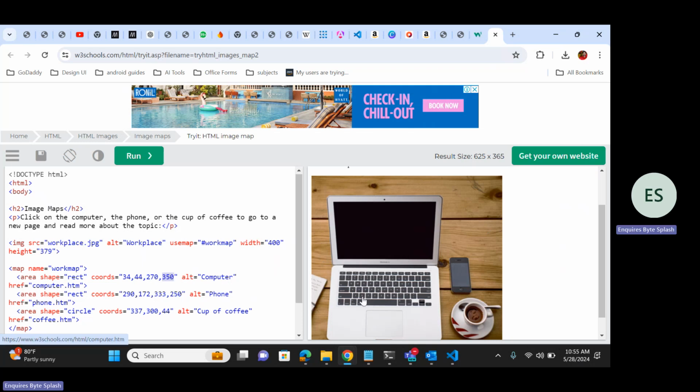In this area, if I click, it should open computer.html, which is some HTML file, or some lms.bytesplash.in. Let it be, okay? href means hypertext reference, which is the link to open another website. I will just open lms.in. Again, whenever we click here on the phone, we should open https bytesplash.in. Whenever I click upon the coffee, let it be, I will just open https facebook.com. Anyway, they are opening coffee and mobile phone whenever they click on it.